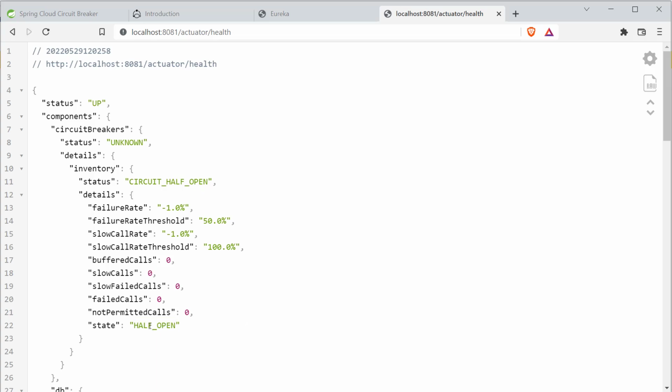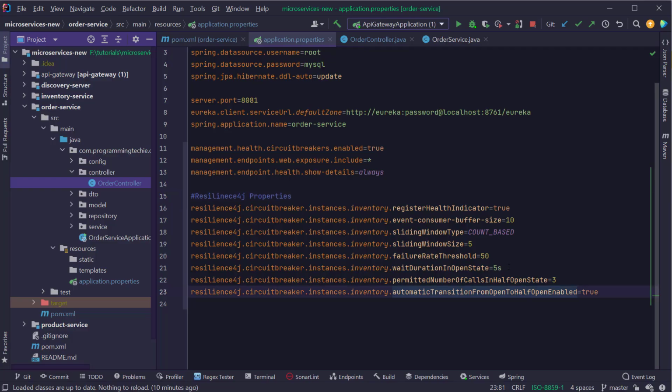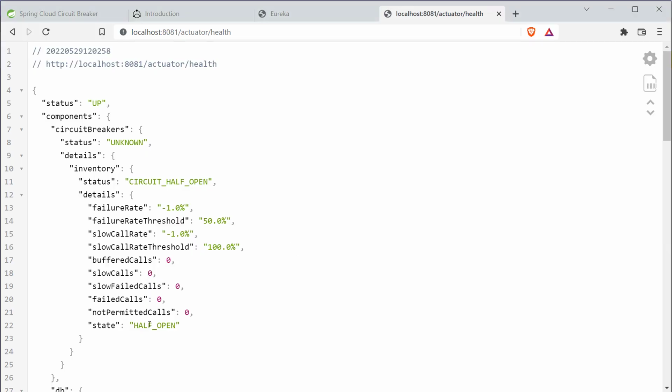The circuit breaker will stay in open state only for some time, like we have configured. For how much time? It's for 5 seconds, right? I think we are too late. After 5 seconds, it changed the state of the circuit breaker from open to half open, right?